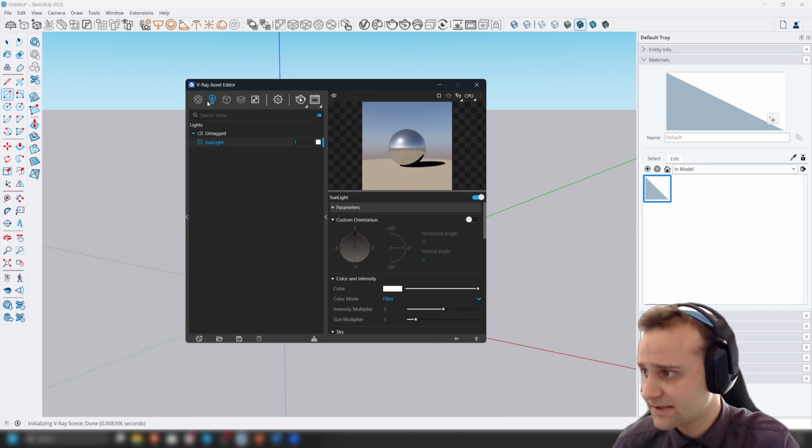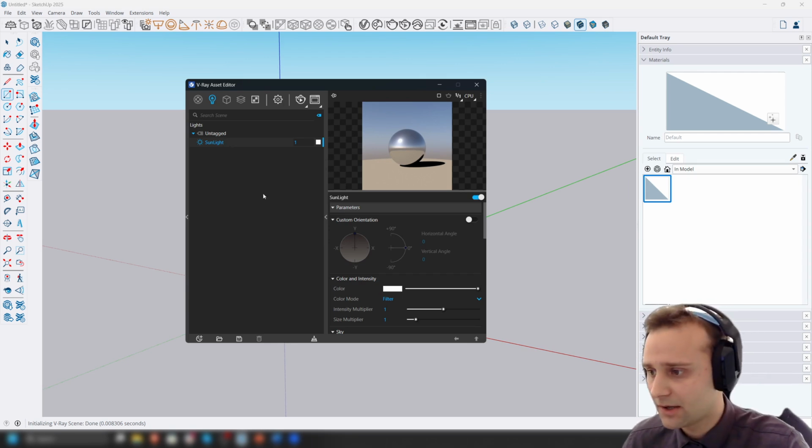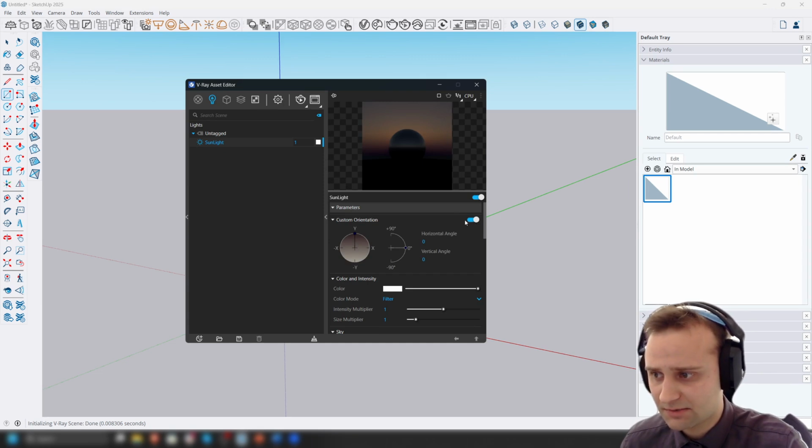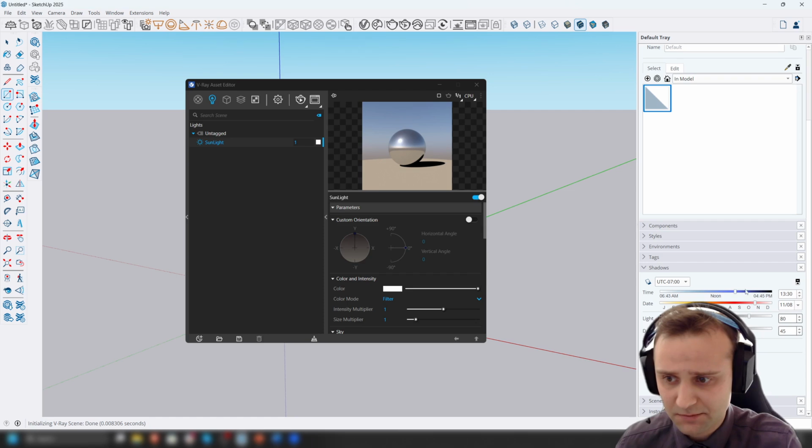And here you can adjust the lighting. You can add HDR maps here. You can add custom sun orientations. You can just click here and add custom sun orientations if you don't want to use the sun orientations from SketchUp.